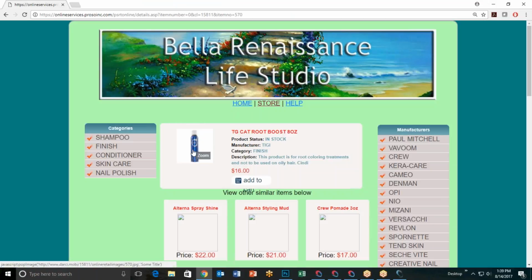Okay, so all of your products also are going to show whether or not they're in stock, and the manufacturer, the category, and any description that you might have. This product is for root coloring treatments and not to be used on oily hair. Cindy, you'll notice the name Cindy there, just like if I put Joe J there. Again, you put in the description.